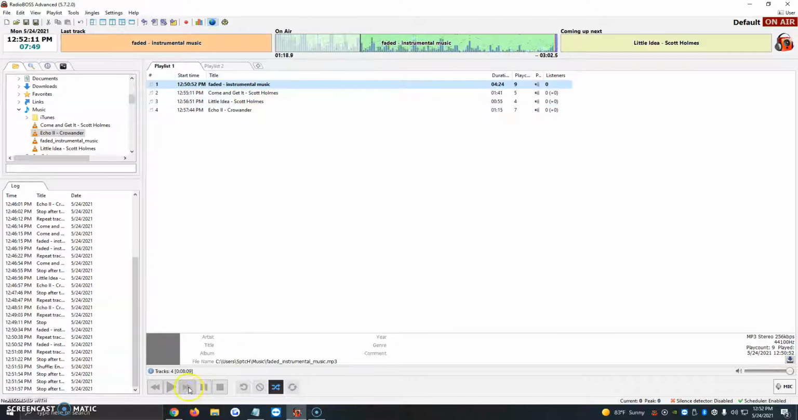So I'm just going to fast forward to the next song. We have Little Idea playing by Scott Holmes. And then we have coming up next, Come and Get It by Scott Holmes again. So it's just pretty much, it swaps it to shuffle button. So it just shuffles the song so it doesn't go in order.